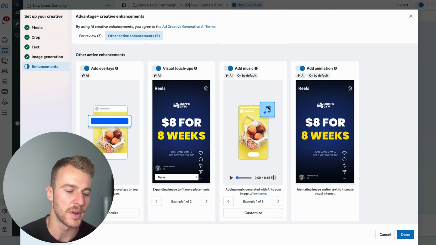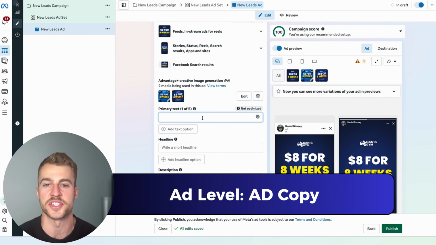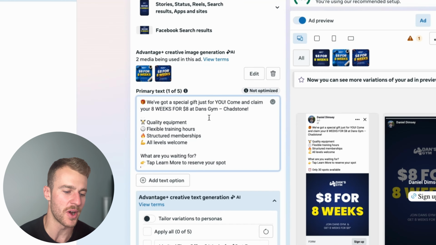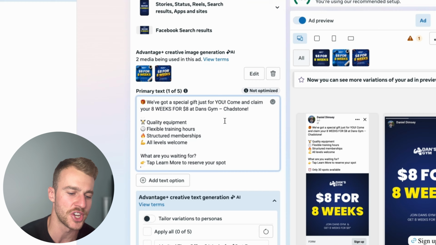Now what we're gonna do now is tap on done. And what we wanna start doing now is putting in our ad creative. So the fancy words on the ad to basically just convince people. Bang, here's my ad copy right here. We've got a special gift for you. Come and claim your 8 weeks for $8 at Dan's Gym, Chadstone.